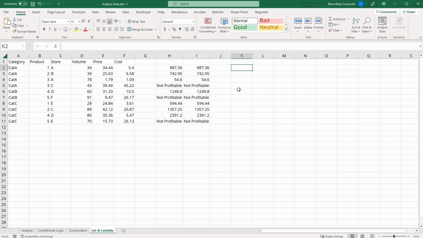Let's go back to our previous example here, where we were calculating the profit. We can define this calculation as the volume multiplied by the price before we subtract the volume multiplied by the cost. Let's build this calculation in column K. We'll do volume times price minus volume times cost. Hit enter, and let's drag this formula down.